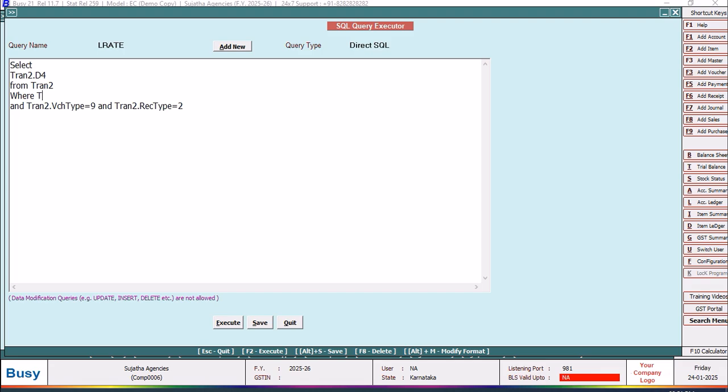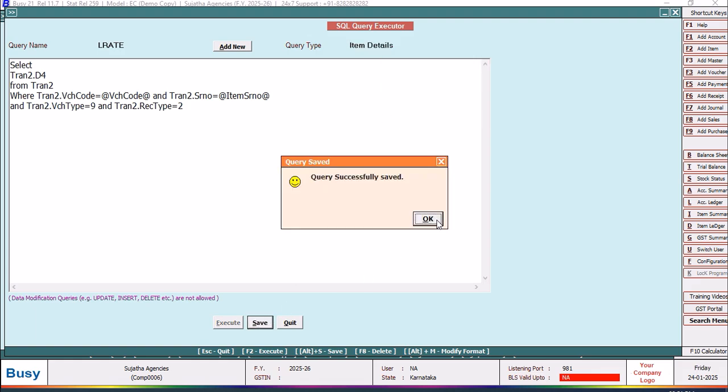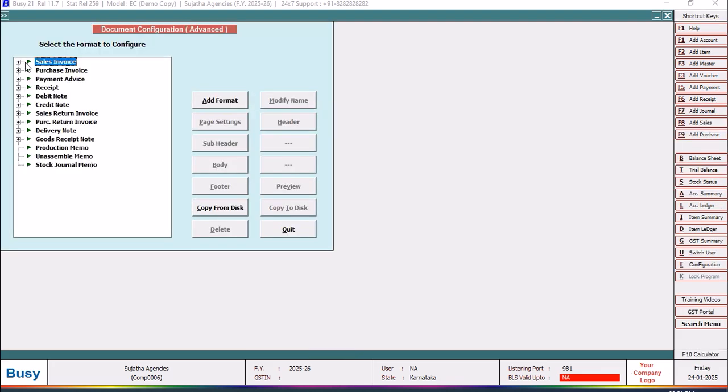where tran2.voucher code is equal to @voucher code, and tran2.sr number is equal to @item sr number. This is the list rate that I'm going to print at item body. So now I'm here going to select it as item details. So going to save it, and I'm calling the same query in printing.